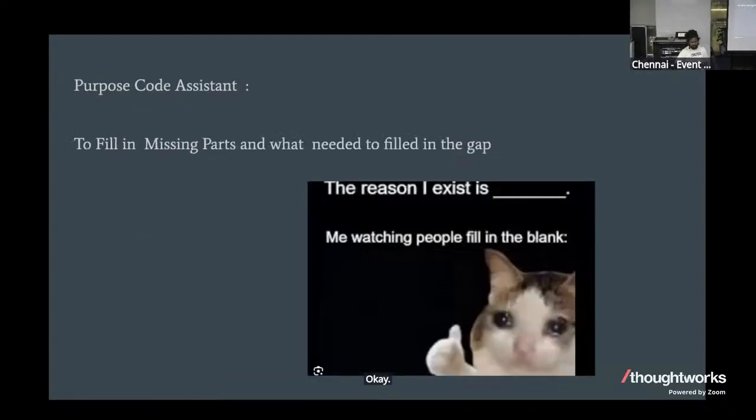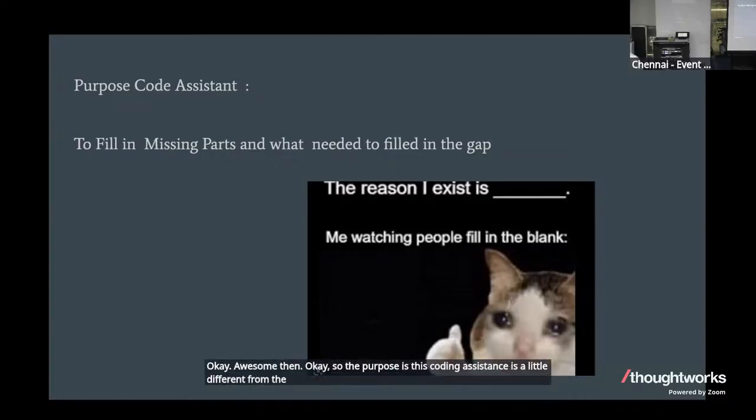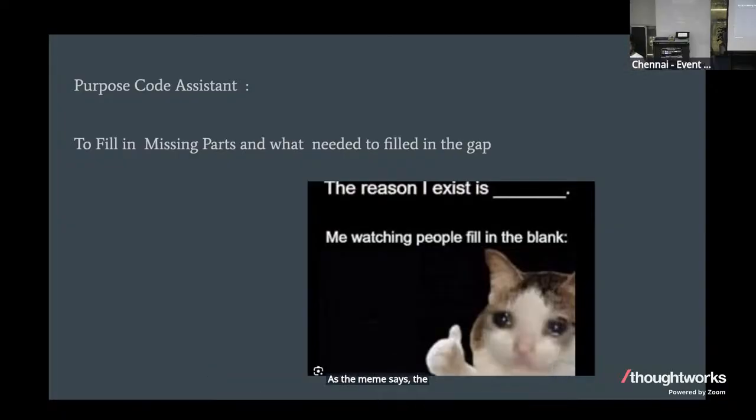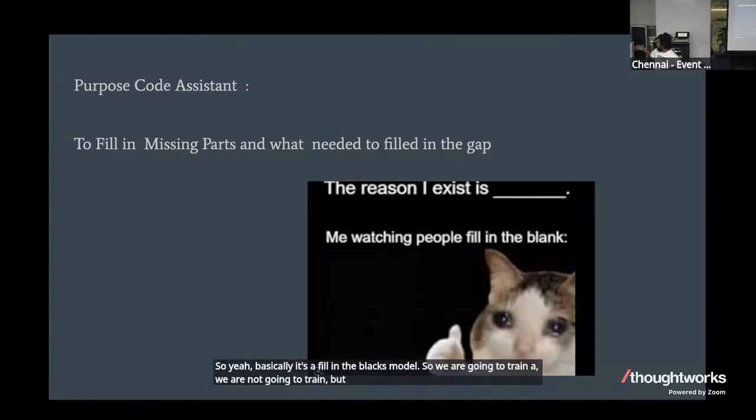Awesome. So the purpose is that this coding assistant is a little different from the LLM models. You ask a question, it replies, right? But this thing just fills in the blanks. As a meme says, the reason why I exist. So basically it's a fill-in-the-blanks model. We are not going to train one in this call, but how they train the fill-in-the-blanks kind of thing is the objective here.